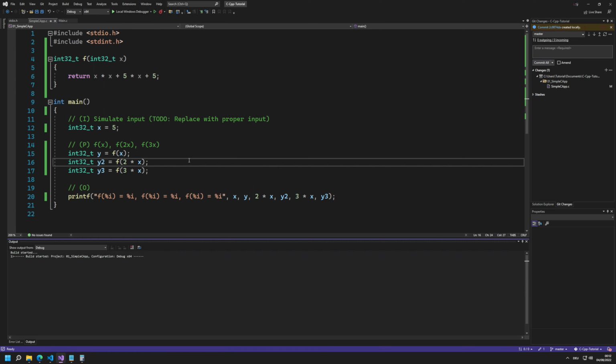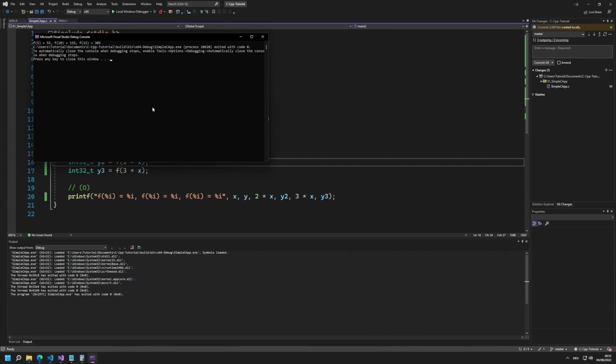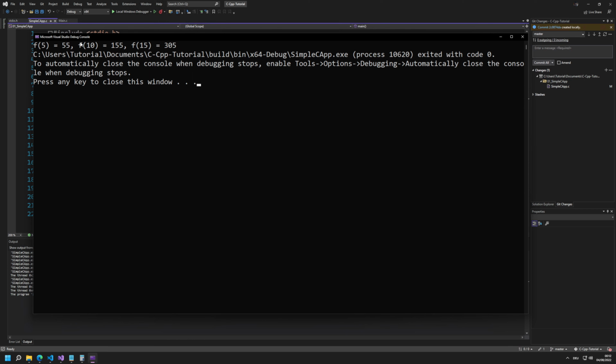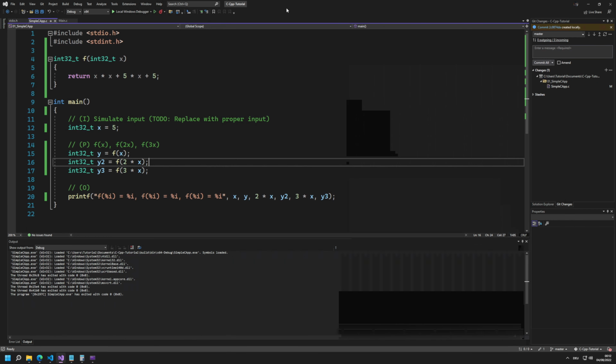And if we would run this, we're going to see that this doesn't really make a difference. Our values are still the same. Everything's still in place and working fine.